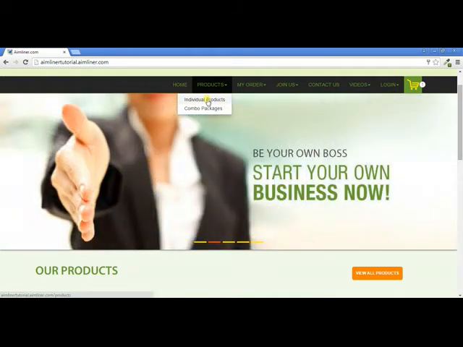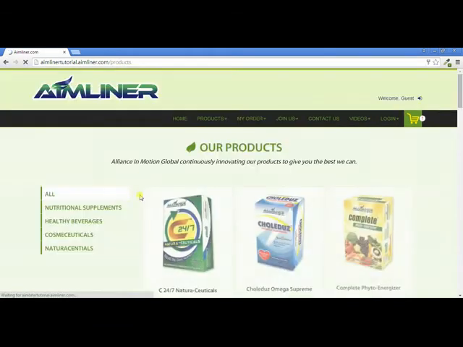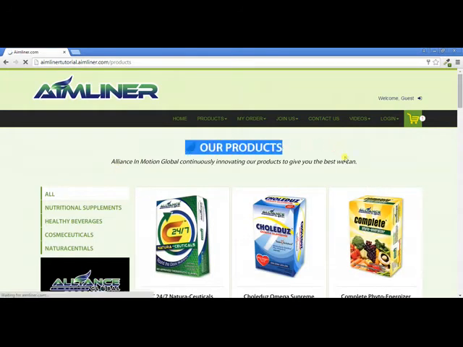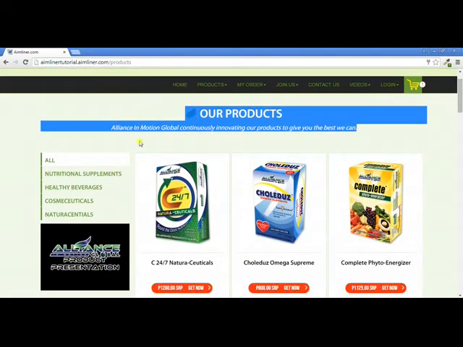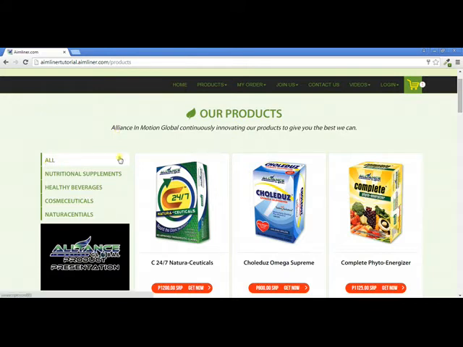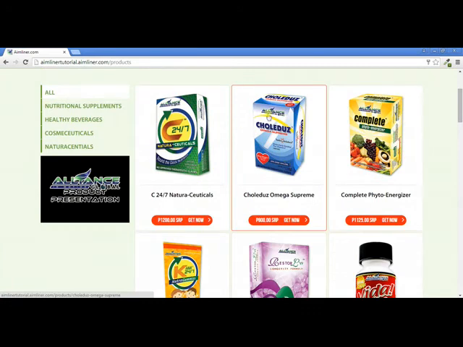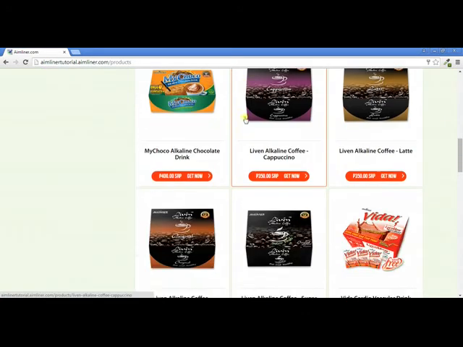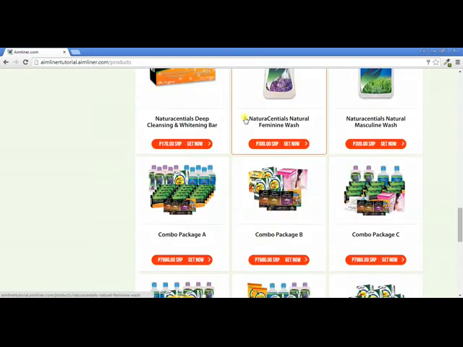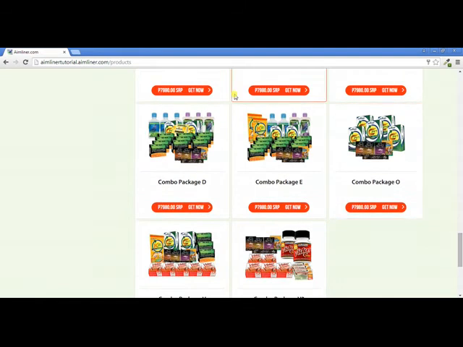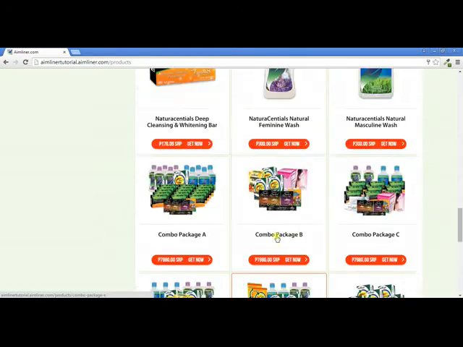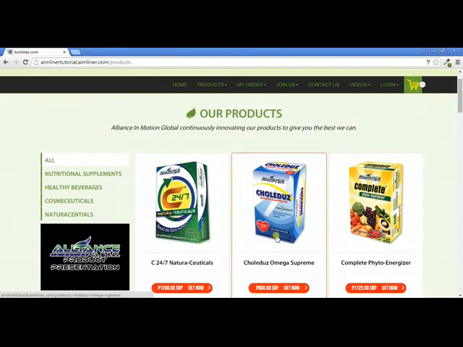So if we click on here, it should take us to the products page of AiMLiner. It will default to the All area, where it will show everything, all products in AiMLiner. It should also show the packages on AiMLiner as well, here the combo package from A to V2. It is also sorted by the type of product it is.